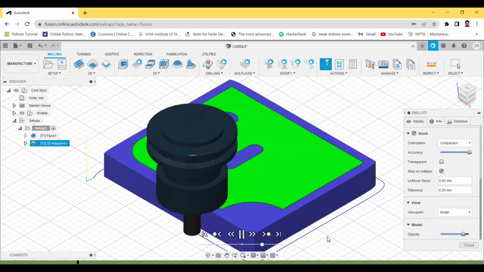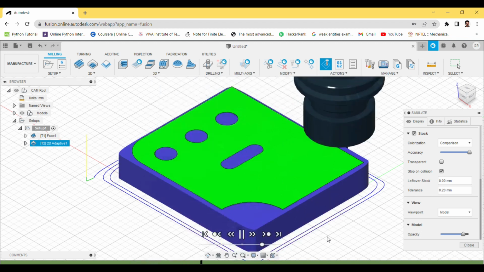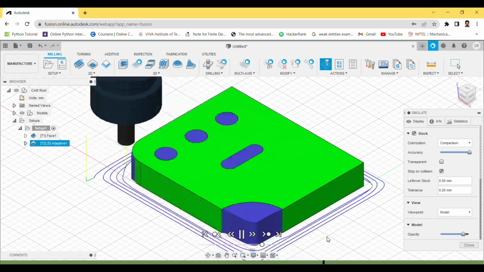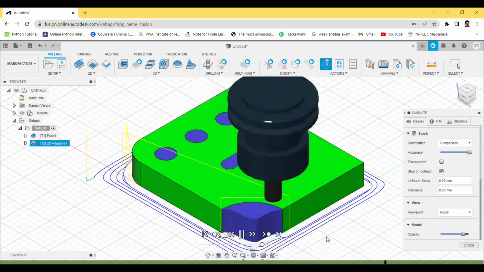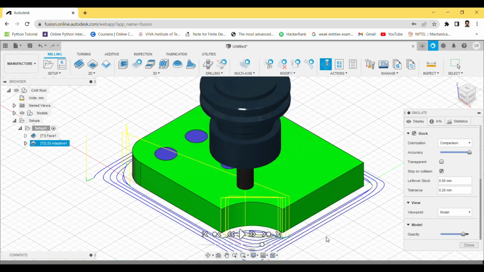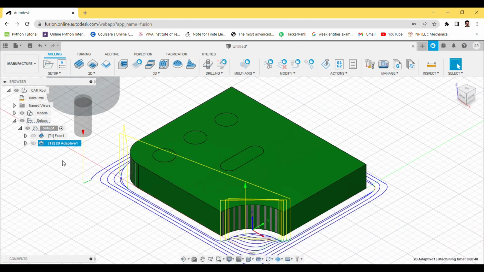So this is your profile milling, as you can see, or you can also call it contour milling or adaptive clearing. It is removing your material along the contour of your workpiece. As you can see, earlier it was blue color, now it has turned green, and everything has turned green properly along the contour. That means my profile milling has been executed very well. This is done. Now we'll go to the next operation.